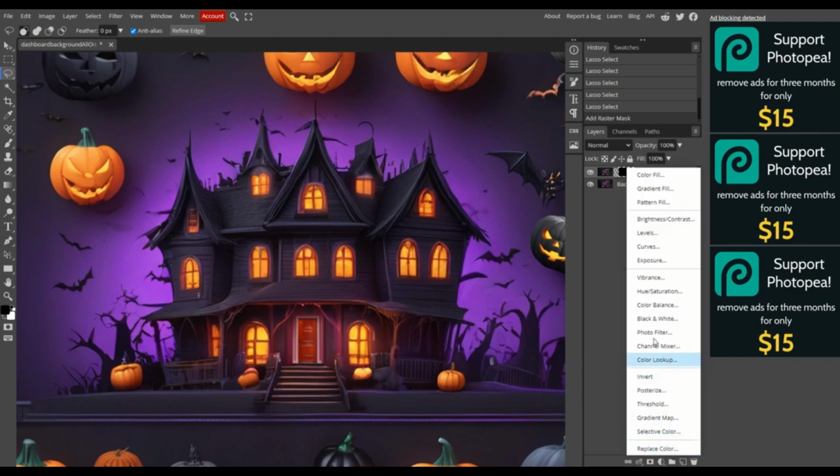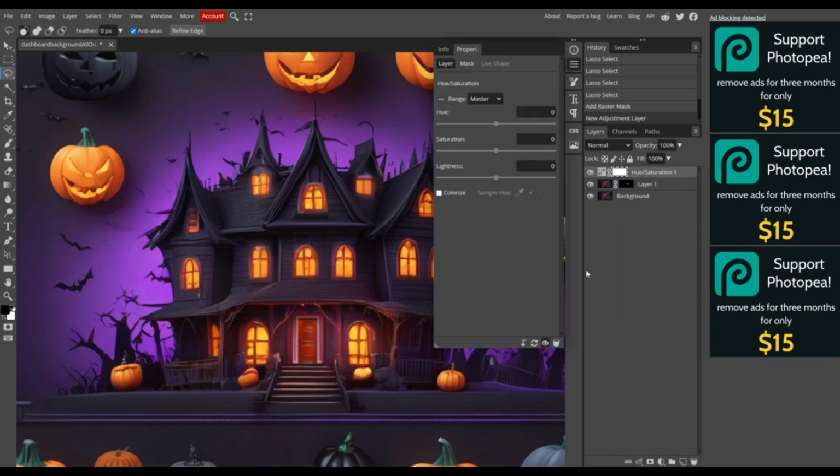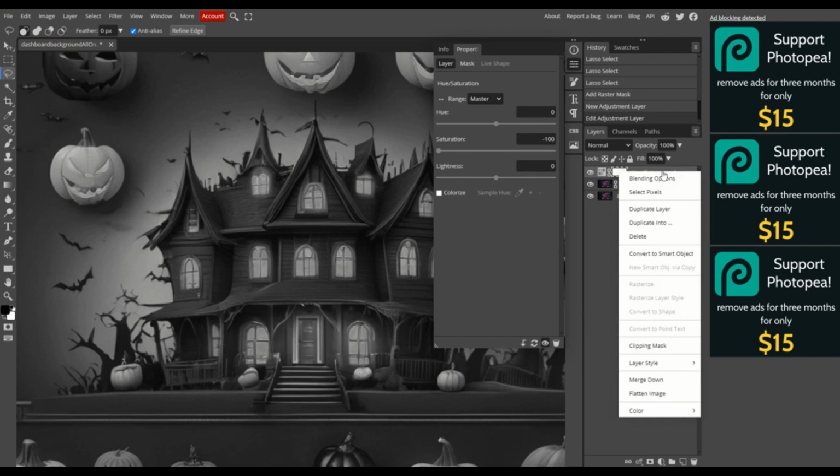Create an adjustment layer by clicking the half white / half gray circle at the bottom of the layers section and choose Hue / Saturation. A sliders panel will appear. Drag the saturation slider all the way to the left. This will make the entire image black and white, but we only want to apply it to the windows.